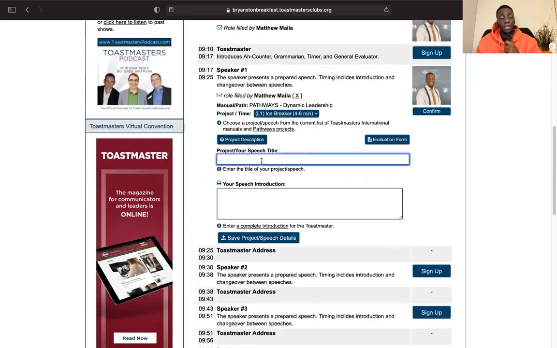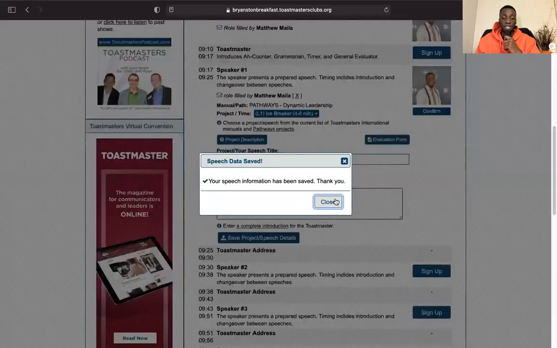And then as the speaker, the additional thing you'd have to then add is give us the title of your speech. Tell us what are you going to be doing a speech on? What can we expect? And if you would like the Toastmaster to introduce you or to introduce your speech in a particular way, you would then just insert your introduction here. Right. And then you would say save project and speech details.